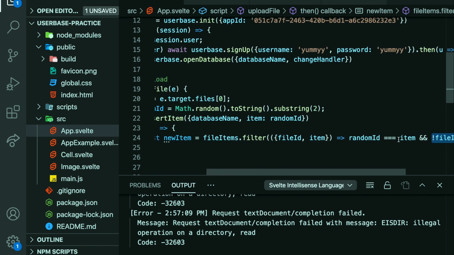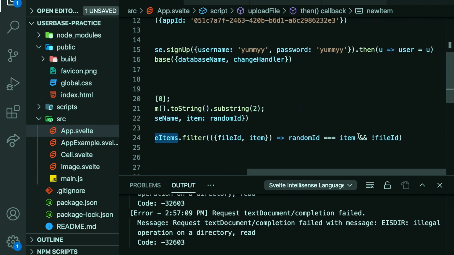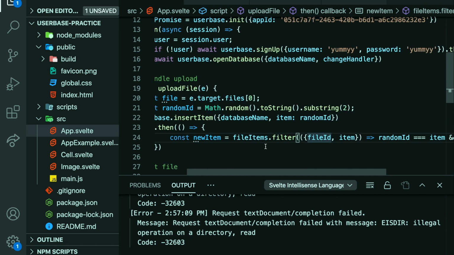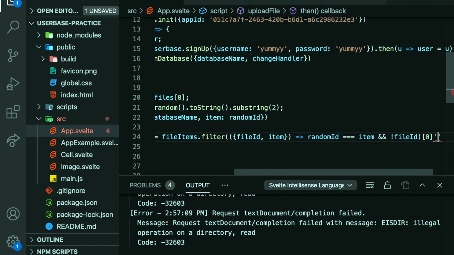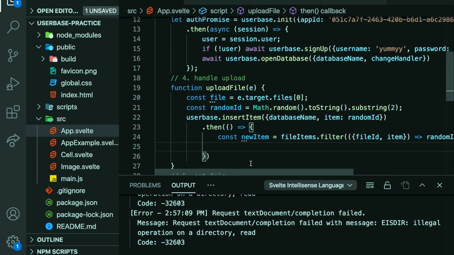So I mean, you could probably just pick the last item in file items, and that's going to work in 99% of the cases, but this whole random ID stuff and no file ID is just in case there's like a bunch of files being uploaded at once or something. Okay, anyway, so this is going to give us our new item. So the filter returns a list, and we just get that 0. Oops, get that one item in the list. Okay, so now that we have our new item, we can upload a file to it.